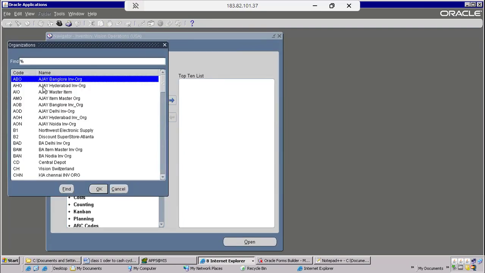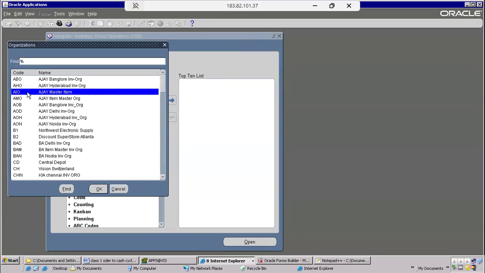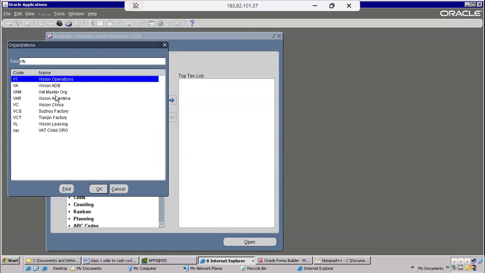Where you want to create the item, whatever you are choosing here, ABO, AHO, AO, no, don't go. These are all other warehouses. Ajay is created, we don't know who Ajay is. So master is V1, always. You have to choose V1 only, not others. In your company, they may ask you to choose this as a master, central branch, V1.